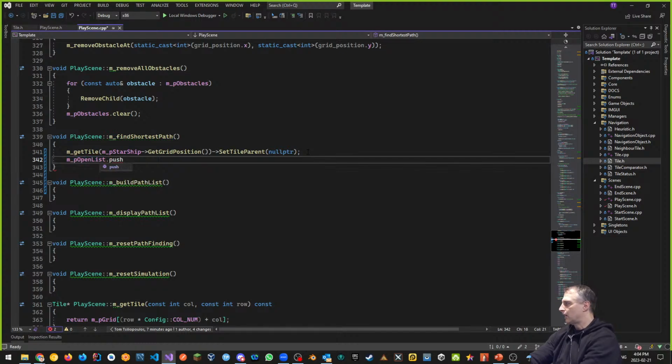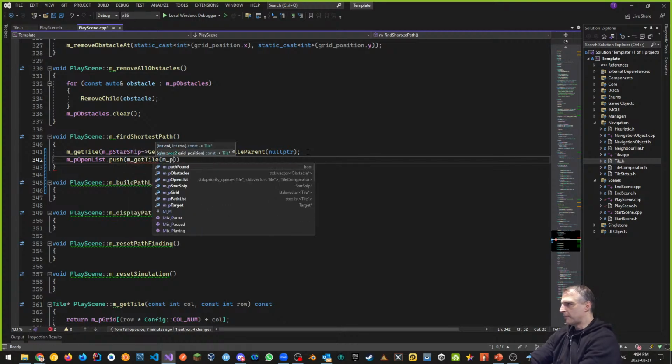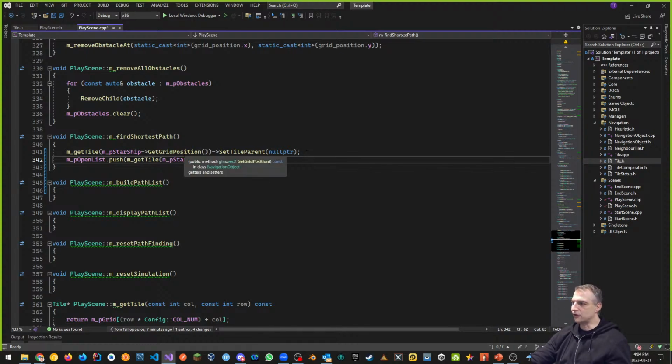We're going to push onto the priority queue an m_get tile, and we're going to use m_p starship, and we want to get grid position that we want to push on. So this tile is the first tile we're pushing onto the list. It's not the starship, but the tile that the starship is sitting on top of that we're pushing to the open list. Remember, we have normally two lists, an open list and a closed list. But here we don't need to have a closed list because we're going to mark tiles as closed. That's what we're going to do. But the open list is important because it's going to keep track of our path in some ways.